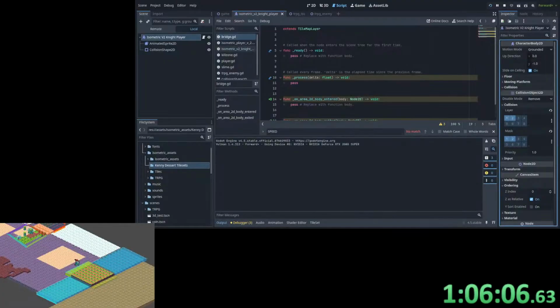So Y sort makes sure the draw order between the player and all elements is done based on the Y axis coordinate. If you want to learn more about that, look up Y sort. I'll show you how I did the bridge.